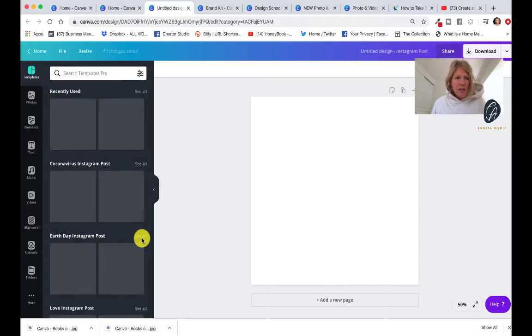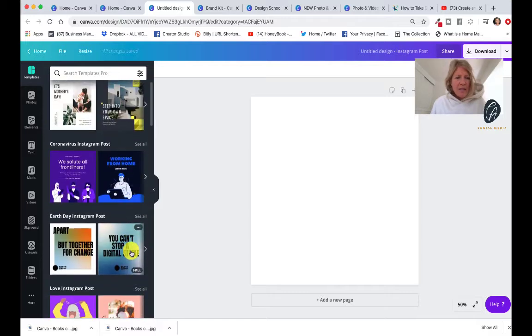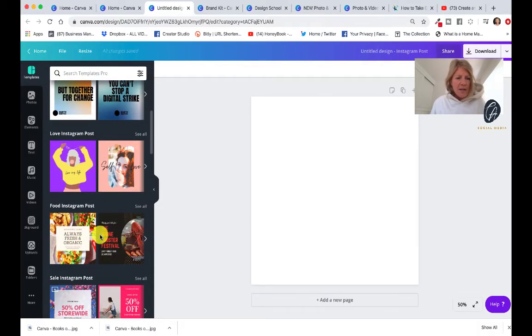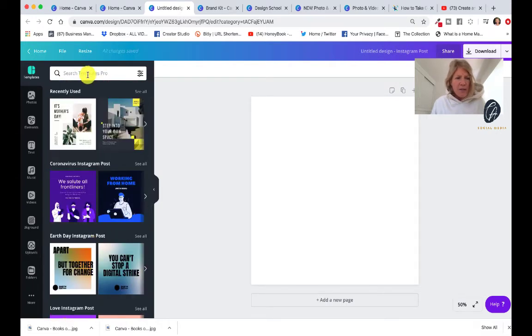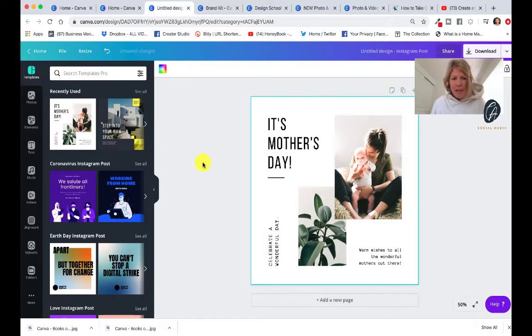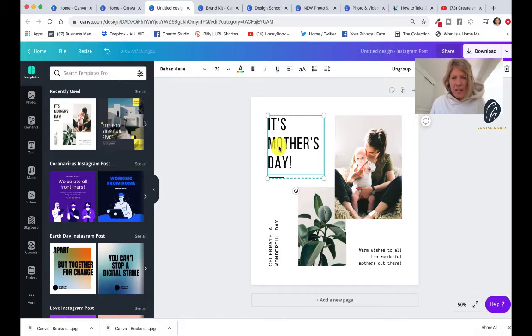So you choose an Instagram post, and then you can see all the different templates. They are by category. You can search a category, like you could search Mother's Day, for example, and then some templates will show up. So you pick one. And then if you want to change the text, you click here.